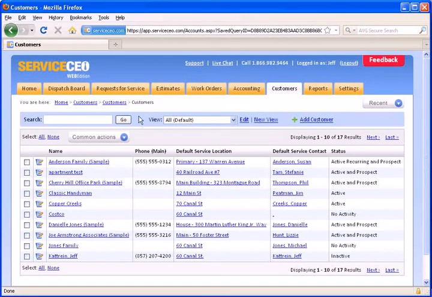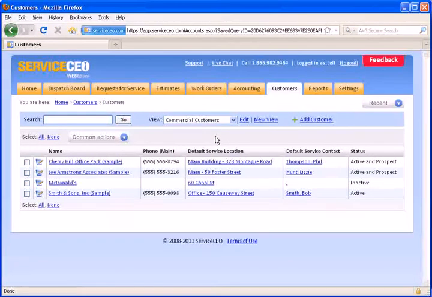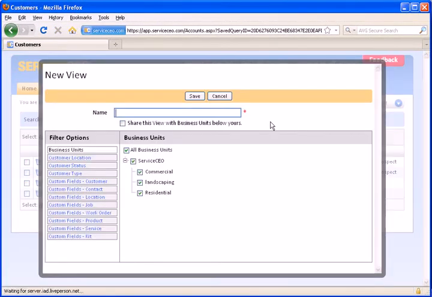Views are managed here in the View dropdown in Service CEO and are switched by simply toggling the dropdown and selecting the list you'd like to see. Let's go ahead and hit New View, go through the different criteria you can filter by, and then we'll set up our own view. Name is required when creating a new view. In this scenario, let's go ahead and set up a list of residential customers here in Service CEO.